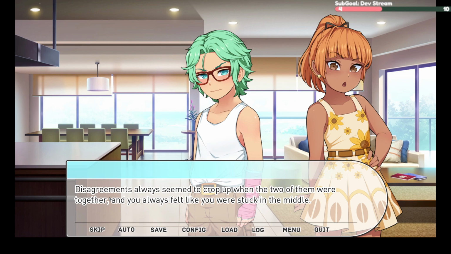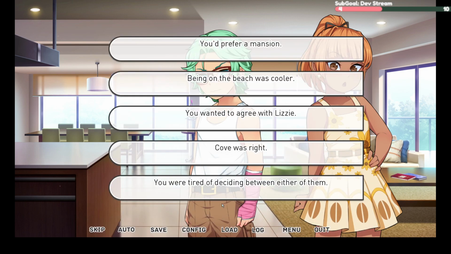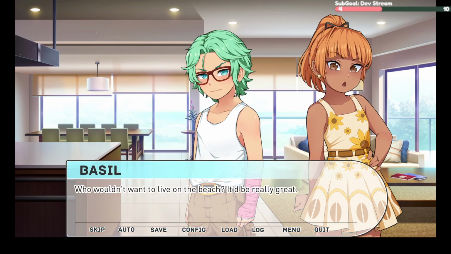Cove, why are you starting so many fights? Disagreements always seemed to crop up when the two of them were together, and you always felt like you were stuck in the middle. But when it came to the topic at hand this time, you thought that being on the beach was cooler.